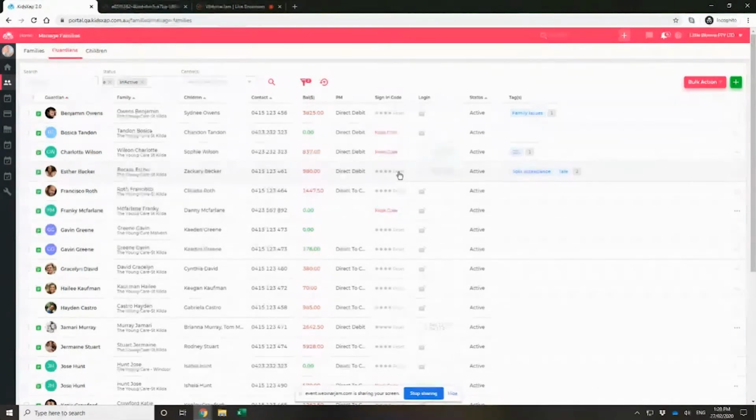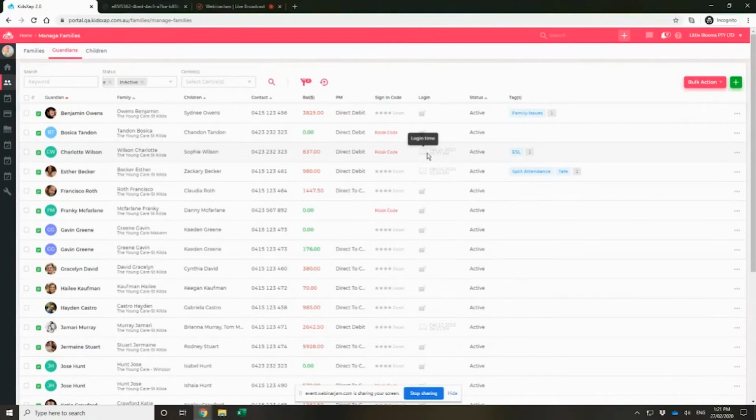The next exciting column is the login column. So here is where you will be able to see whether you've invited the guardians, so sent logins to them, or when they have logged in. So you can see the time and the date. So for example, Charlotte Wilson, she has logged in on the 24th of February last at 9:37 a.m.